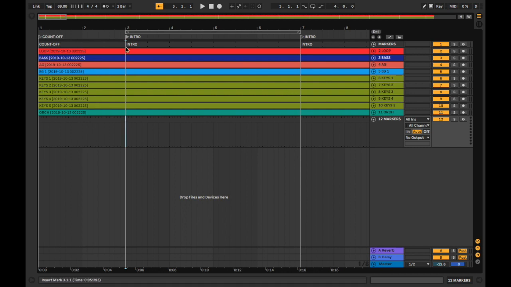Oh, caps lock is on. Wow. All right, so I'm just going to hit Command E, and you can see that it's split from the rest of the MIDI clip.